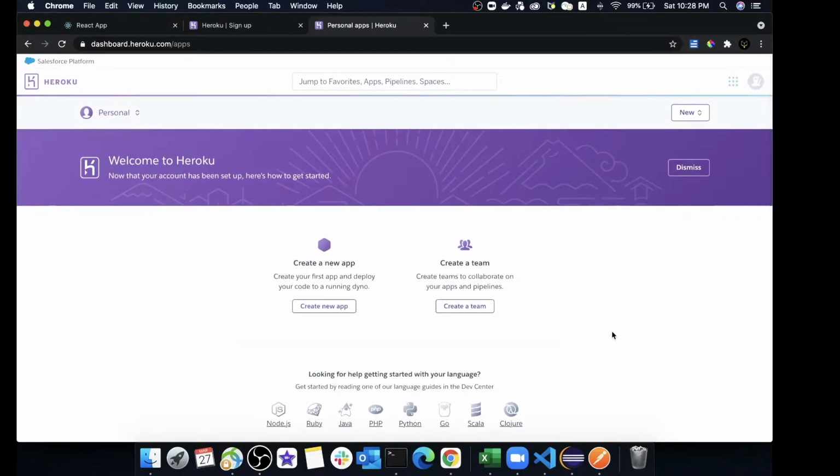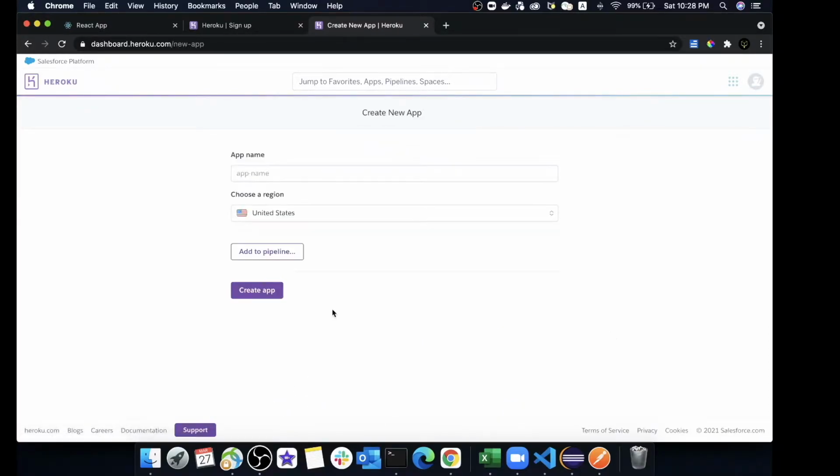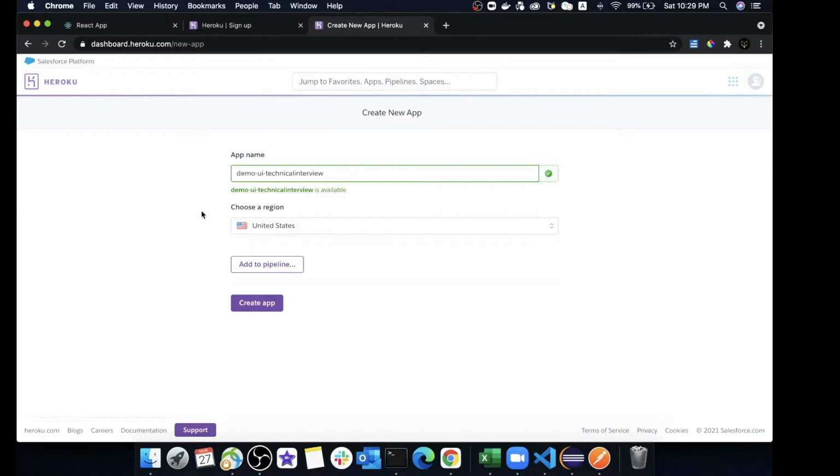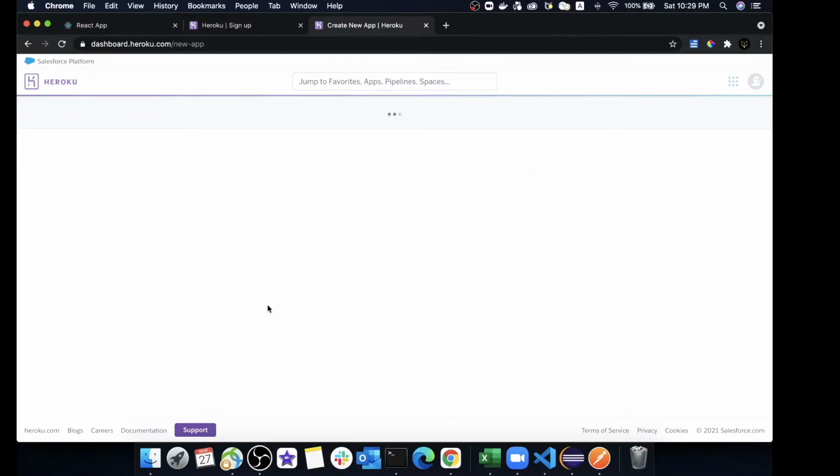So let's now first create two projects over here, one for deploying the UI and one for deploying the microservices that we have created. So let's click on create new app. Over here let's first create an application for our UI. Let's give the app name as Demo UI Technical Interview. I hope this is available. Yes, this is available. Over here you can choose the region as US or Europe, that is totally your wish, and let's click on create app.